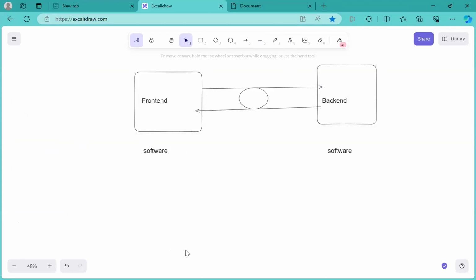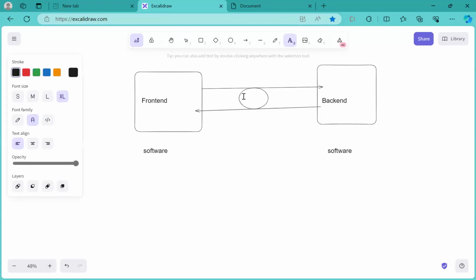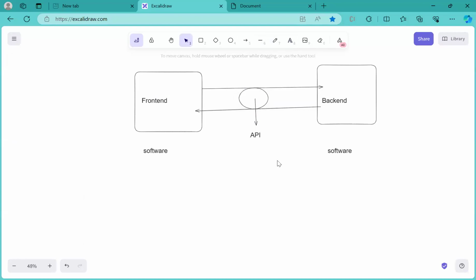Do we need an interface in between? We need an interface. Right. So basically these interfaces are called, I think I've written here, so I'm going to just create an arrow and I'll type it here. This interface is nothing but your API. Right. Application programming interface. The program that works between the two applications is the interface.